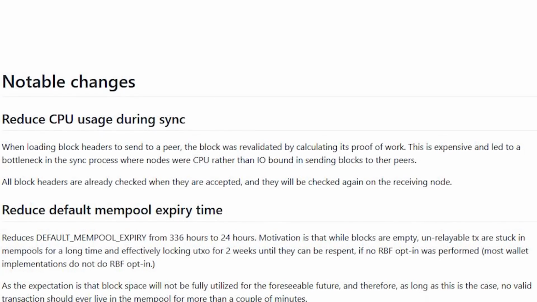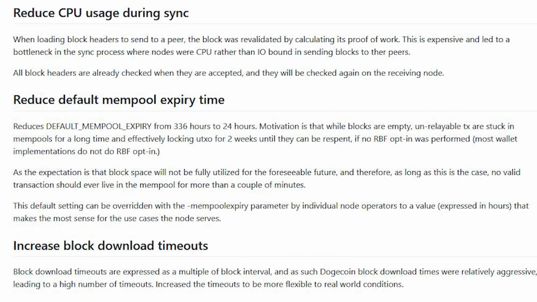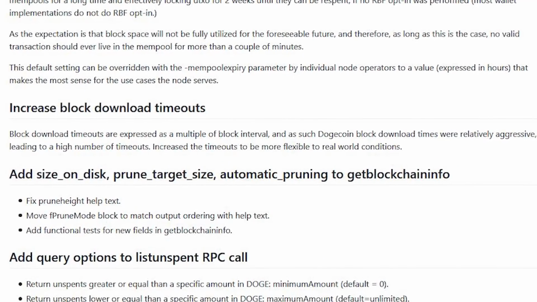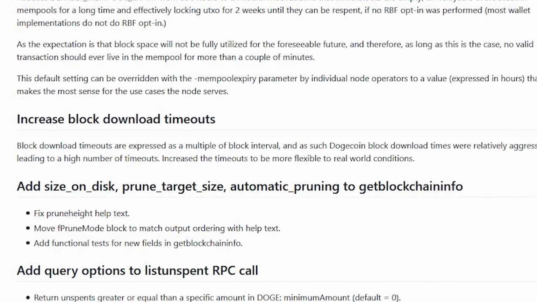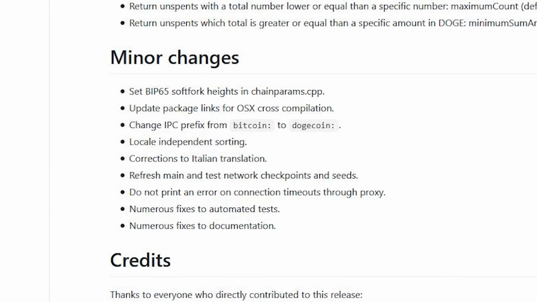So in the next section, you'll see that it reduces CPU usage during sync, reduces default mempool expiry time from 336 hours to 24 hours. It increases block download timeout. Add size on disk, prune target size, automatic pruning to get blockchain info. And also other minor changes such as changing the IPC prefix from Bitcoin to Dogecoin and also updating package links for OS X cross compilation. Okay, to summarize it all up, Dogecoin Core 1.14.3, the main highlight of it is basically the improved sync speed.